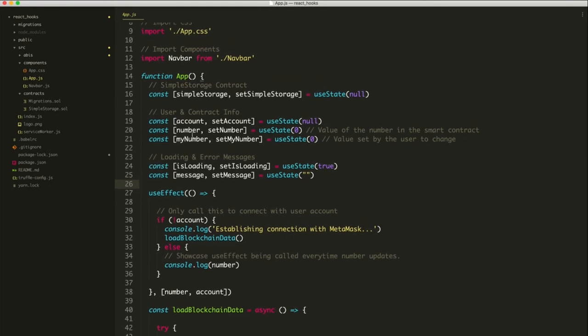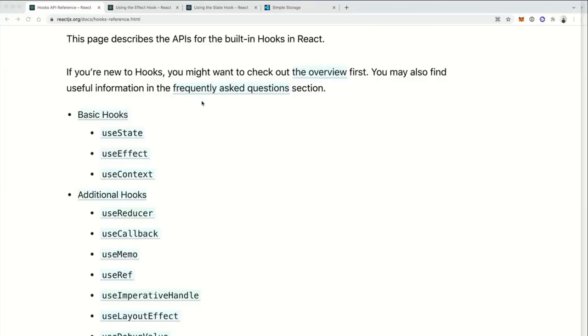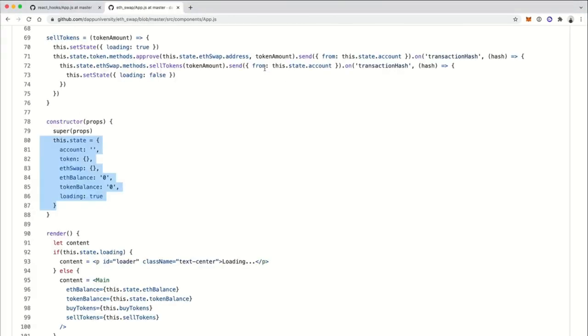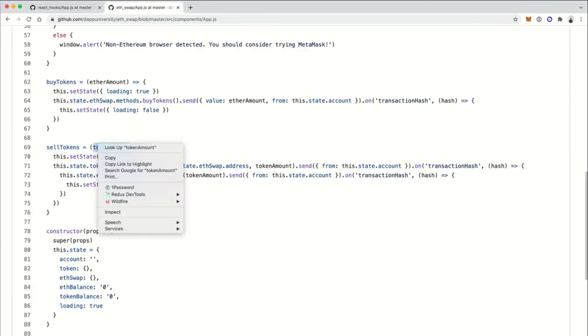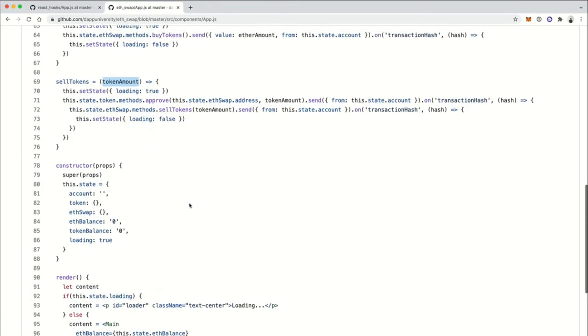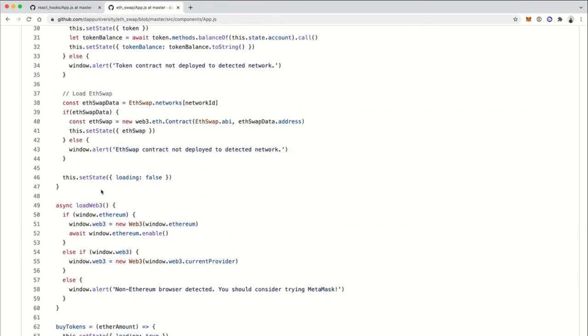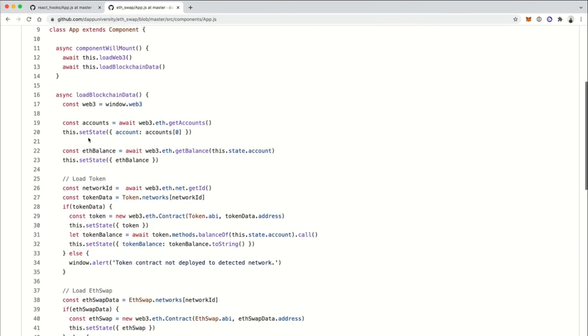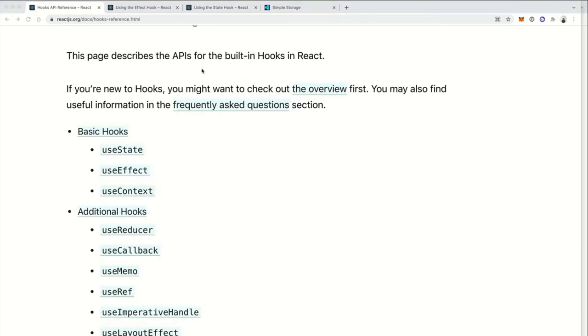So the next thing I want to talk about is how we actually load information up from the blockchain. Inside of these previous patterns, basically we have this function called loadBlockchainData, and we have these two functions. One is loadWeb3, and you'll see that inside of our new example here.